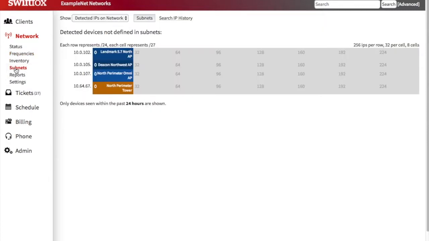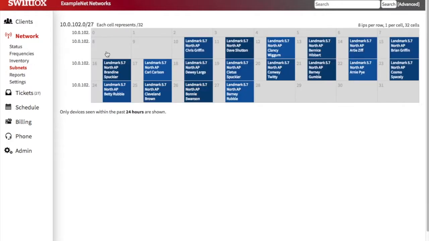Because Fox gathers data from all your APs, backhauls, and routers, it can also detect the IPs that are in use on your network automatically. This helps you plan out your subnets so that you don't end up with IP conflicts. Here you can see every client radio that is on this subnet. This data was all obtained automatically.